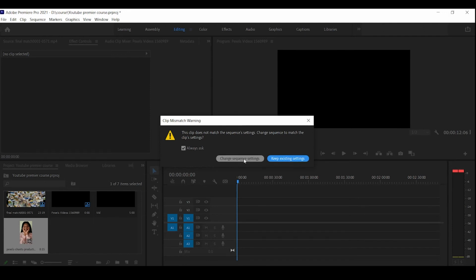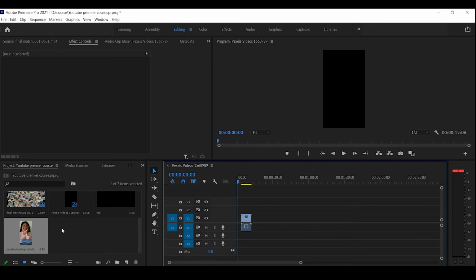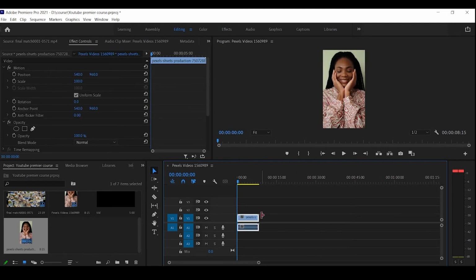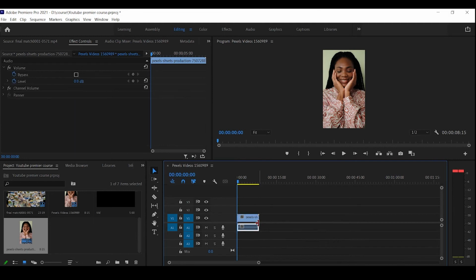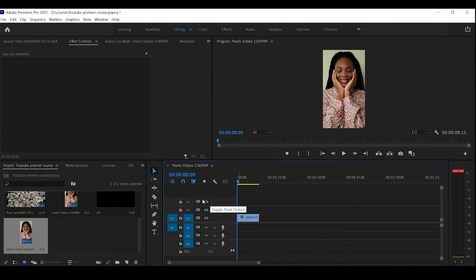But if I just click on change, it will change according to the video. Okay, so I will just drag the video to the first. And now I will show you how to do motion tracking and how to use these effects. I will select this video, click on unlink, and remove this audio, because there is nothing to listen to on that.